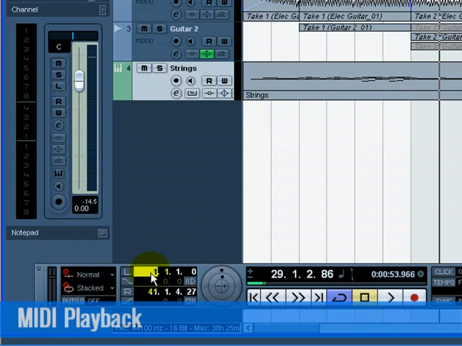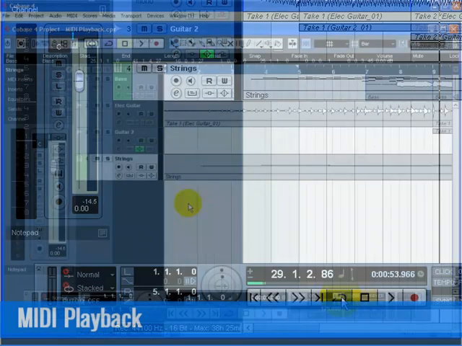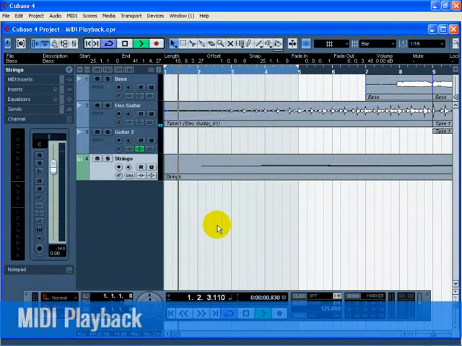Cubase has the ability to loop or cycle a section of your project. To set the cycle location, you need to use the left and right locator. On the transport, set the left locator to 1 and the right locator to 5. Make sure that the cycle button is turned on. Press Start on the transport, and now Cubase will play looping over and over until you press Stop.